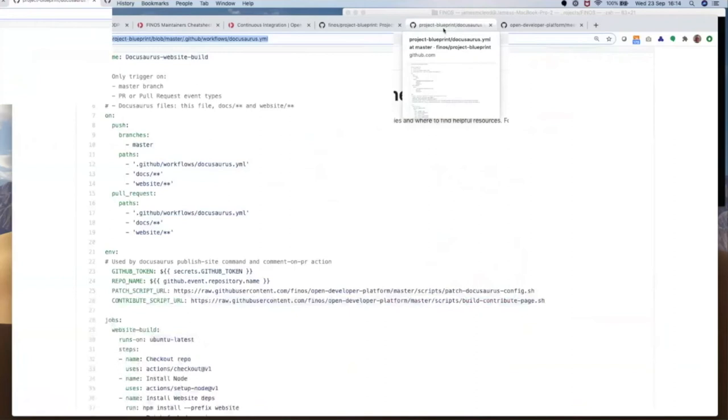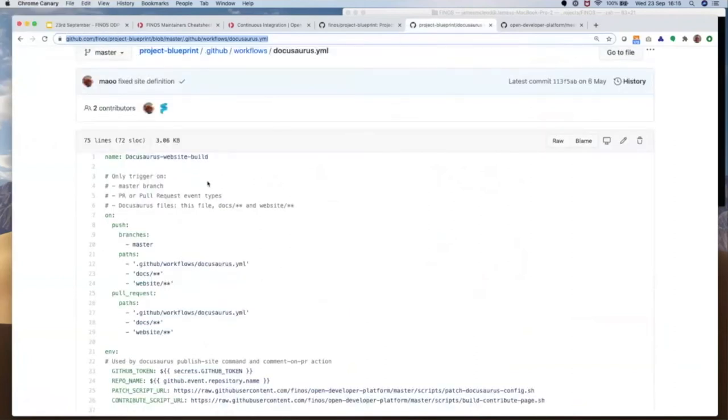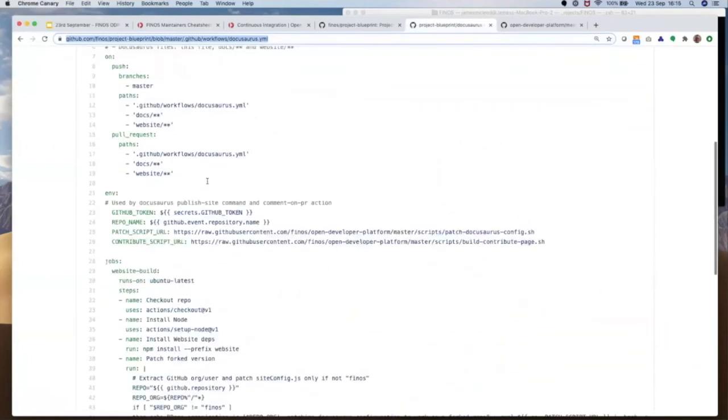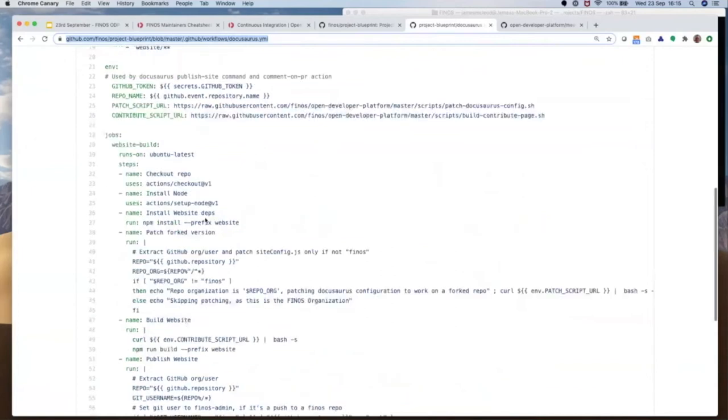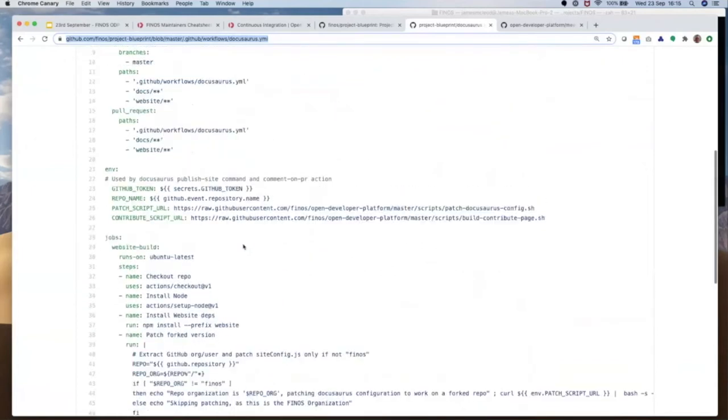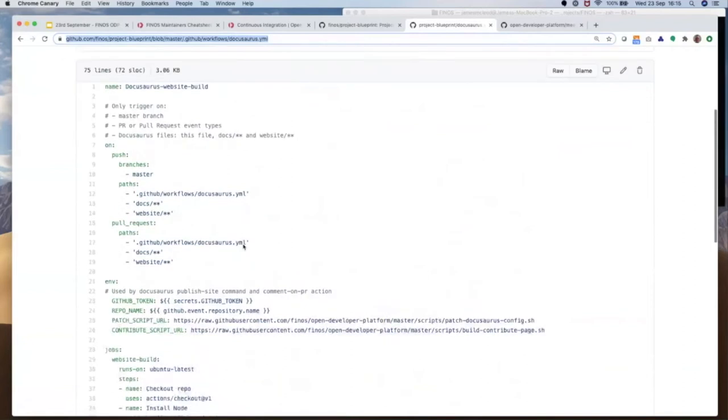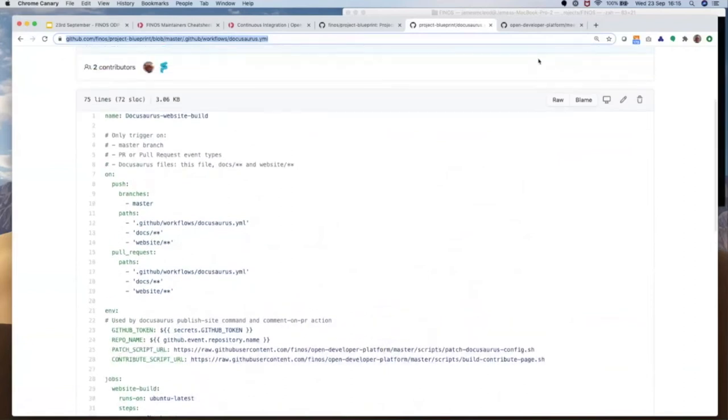And in order for that to become continuous with all of our pull requests and all of the merges, we have a Docusaurus build action, which fires and then creates the next version of the website, which is absolutely brilliant. And that means that for every version of documentation and build we have within our projects, we get a new version of the microsite, which is hosted and displayed using Docusaurus.